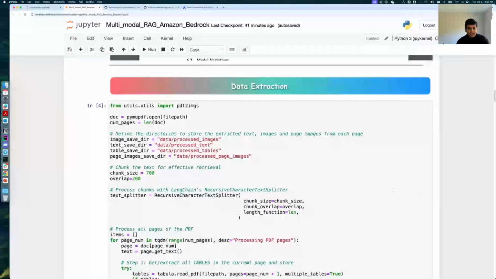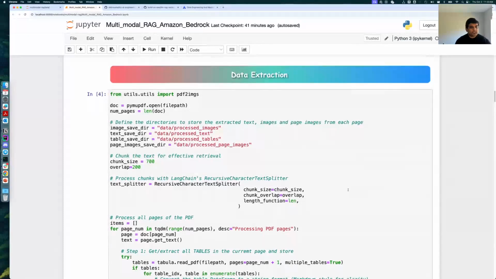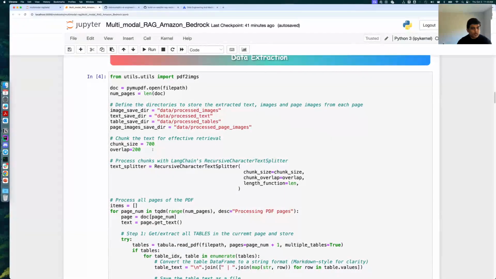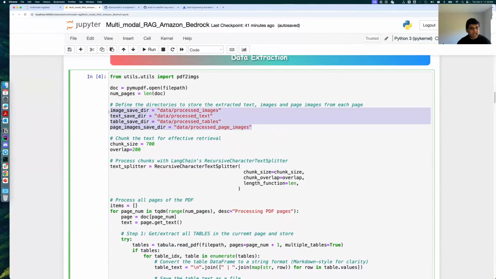Now let's see how we can extract the tables, images, and the raw text, right? So what we are going to do is create some directories, if not already available, which will store the images, text, and tables. These are the three things which are important. And then optionally, we are going to save each and every page, the full page, as an image as well.